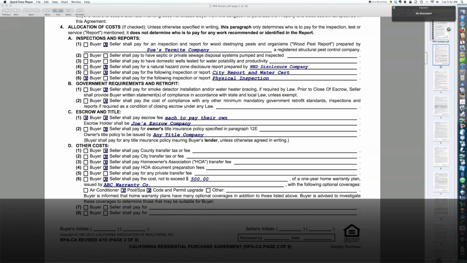For 4C2, if this property is being financed, there are two different title insurance policies that are needed. One for the transition from the seller to the buyer and one for the buyer to the lender. So typically the buyer will pay for the one from the buyer to the lender and the seller will pay for the one from the seller to the buyer. In this case, this is specifying the one from the seller to the buyer. And if there is no financing, of course, there is no second title policy, just the one from the seller to the buyer. For 4D, these are other costs that could come up in the transaction.